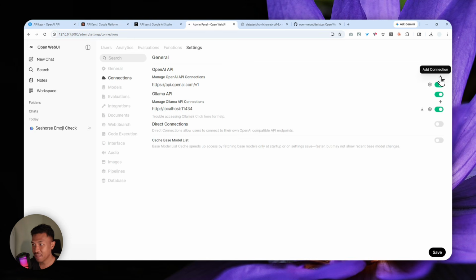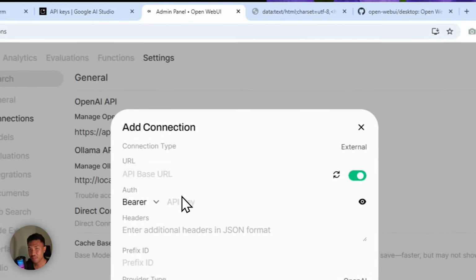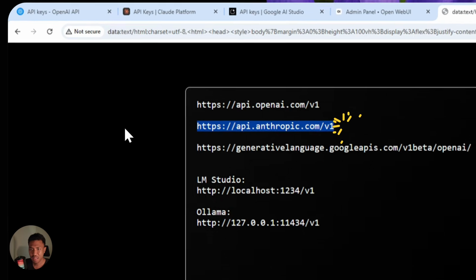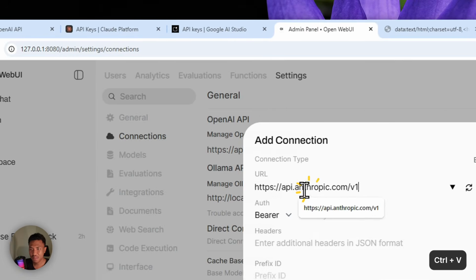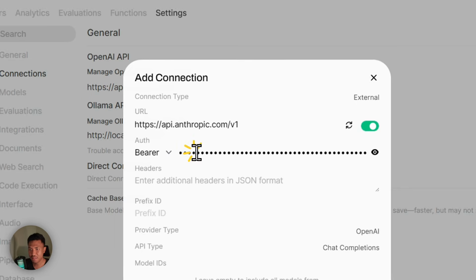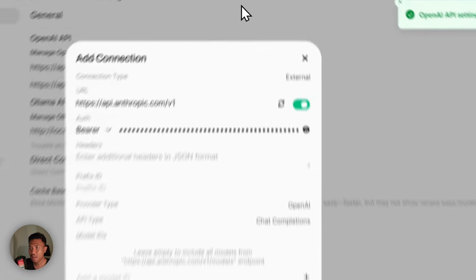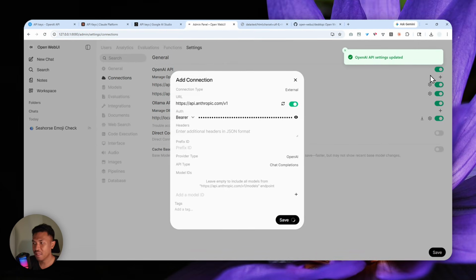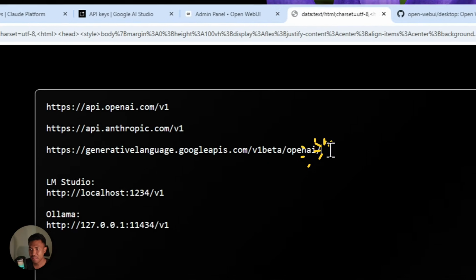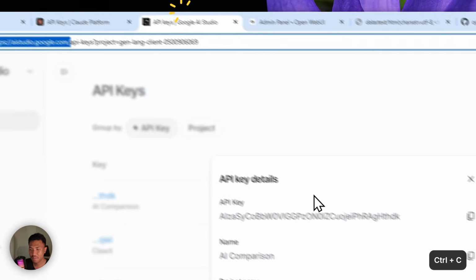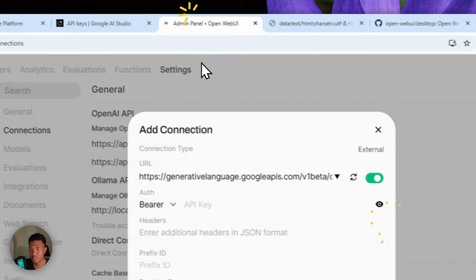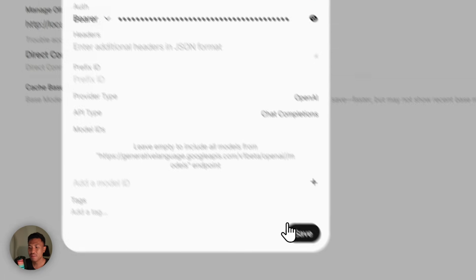Now click that button again, add connection, and let's do the same for Claude or Anthropic. And this is the URL. I'll just do it as quickly as I can because the process for each model is basically the same. Okay, now I'm going to add another one for Google. So this is the URL. It's a bit longer than the rest, but it still works the same. Okay, this is the API key and save.